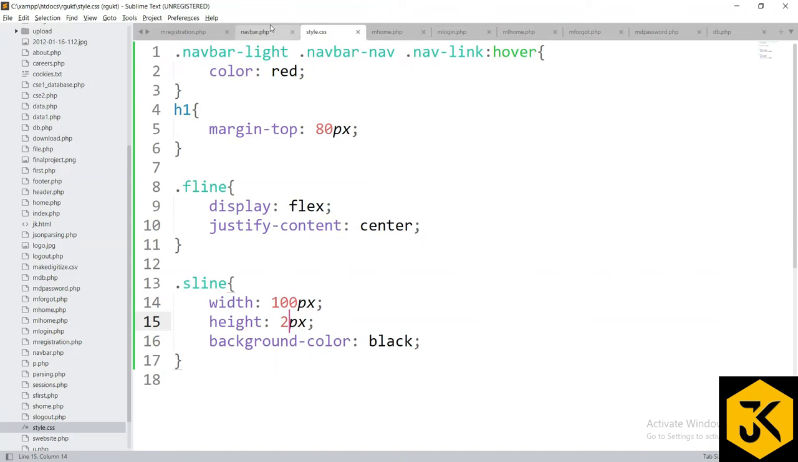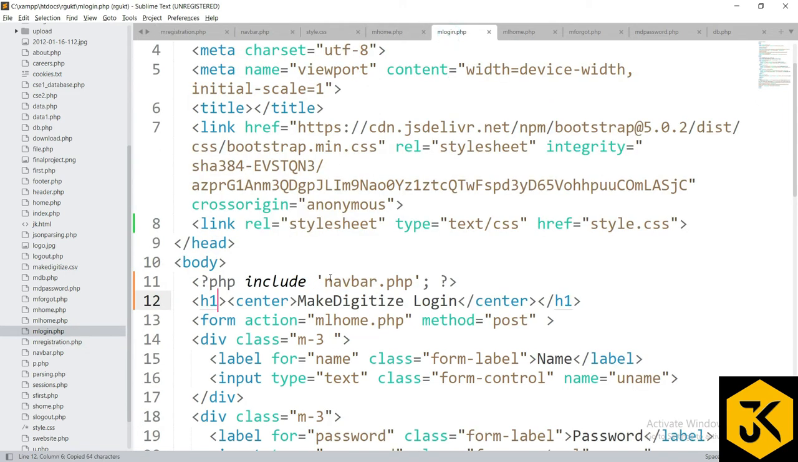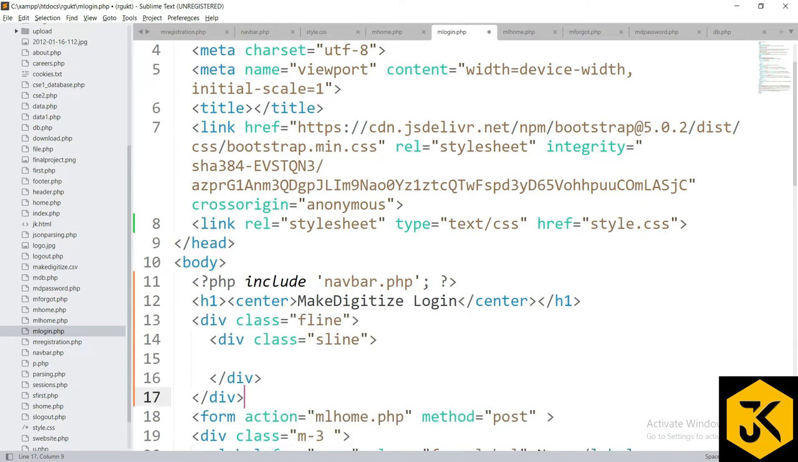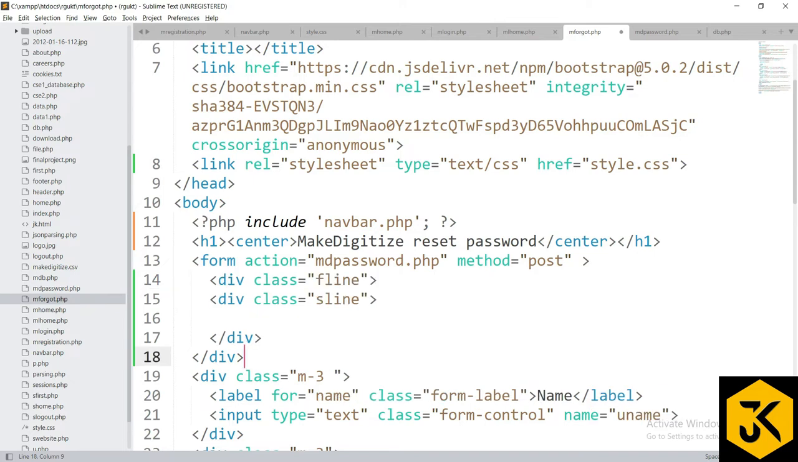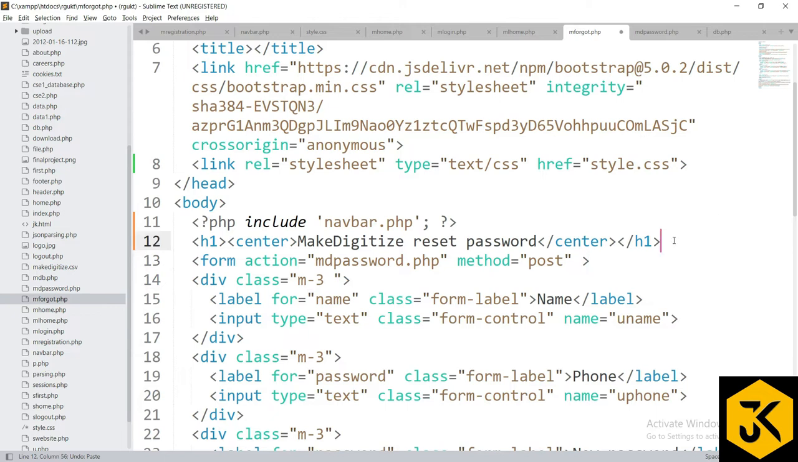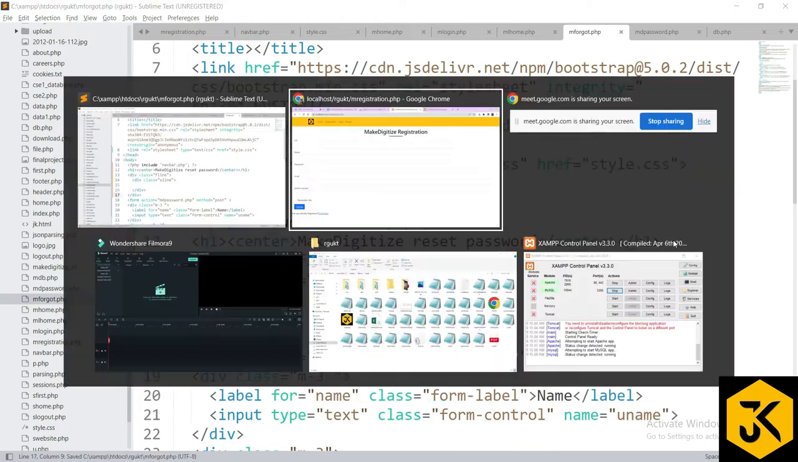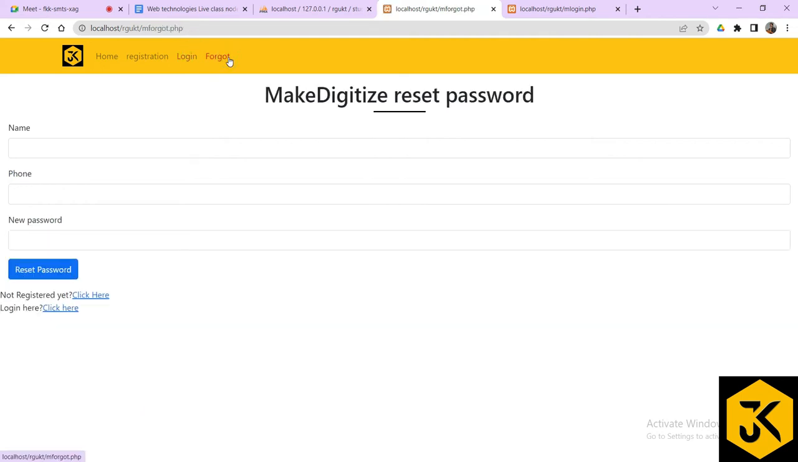I will copy the same code into all locations. That is in mlogin.php, and another one is mforget.php. If I click on login, you will get the same thing. If I click on reset password, you will get the same thing. This is the way you can make the underline. I think the header part is completed.